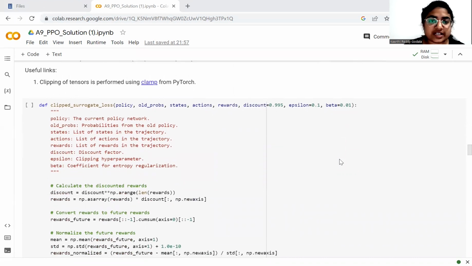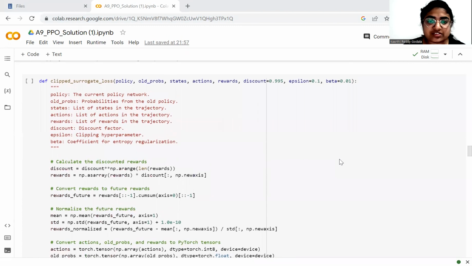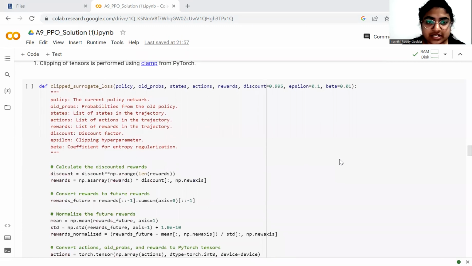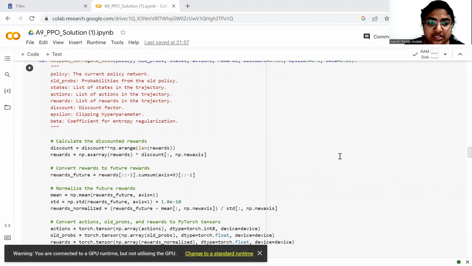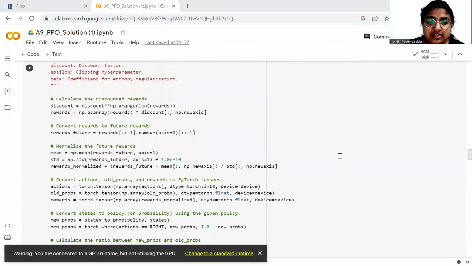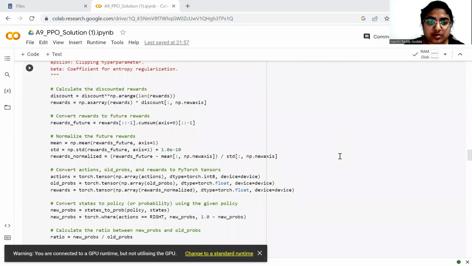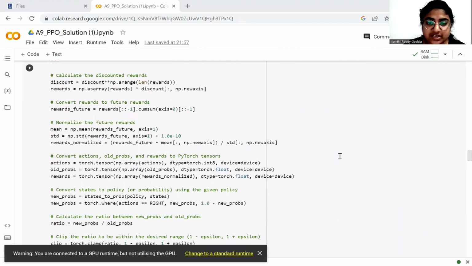The clipped surrogate loss function takes in the current policy network, the probabilities from the old policy, a list of states in the trajectory, a list of actions in the trajectory, a list of rewards, a discount factor, a clipping hyperparameter, and a coefficient for entropy regularization. It then performs the following steps. First, it will calculate the discounted rewards and then convert them into future rewards. It normalizes future rewards, and then in the third step, it converts the actions, old probabilities, and rewards to PyTorch tensors.